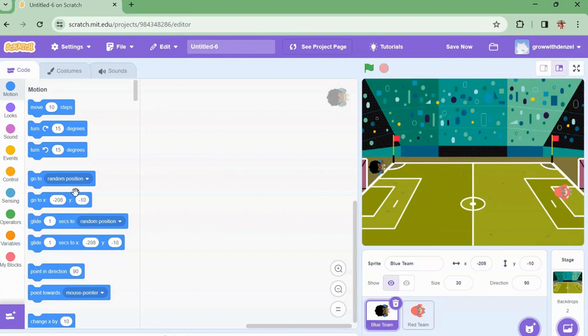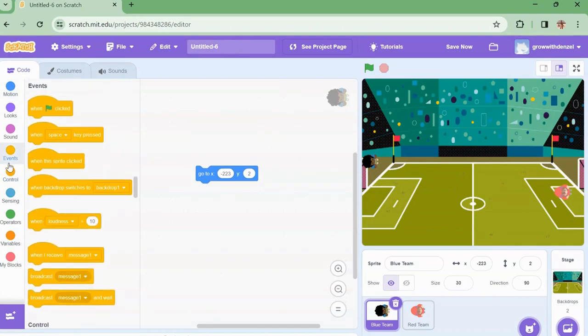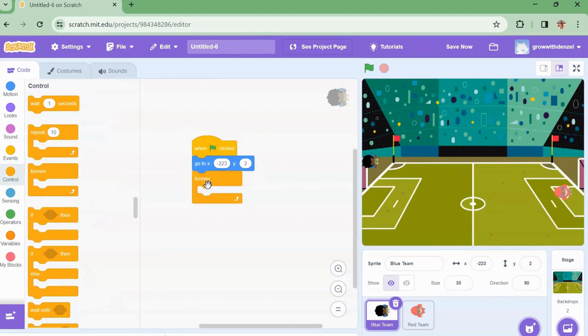You can make him X0, Y0, and you go to the center, and then you can bring it up like this to 223.2. You bring the red, and you bring forever. And once you've done that, you bring it.